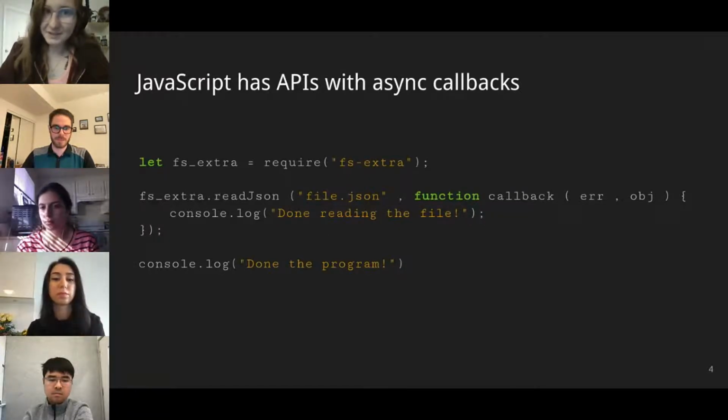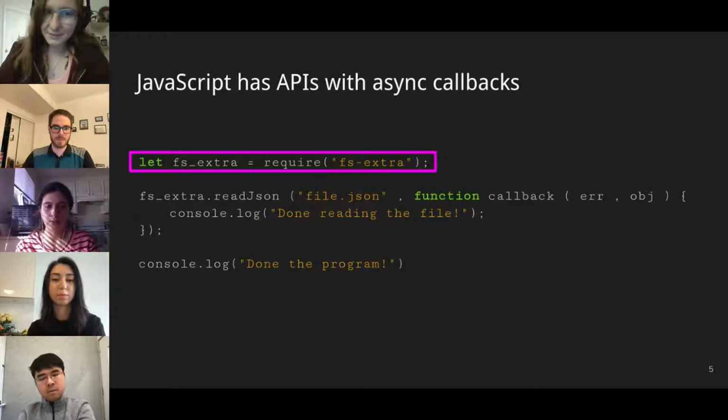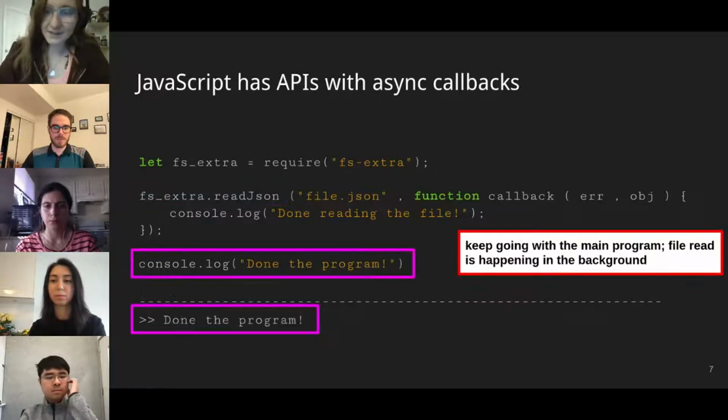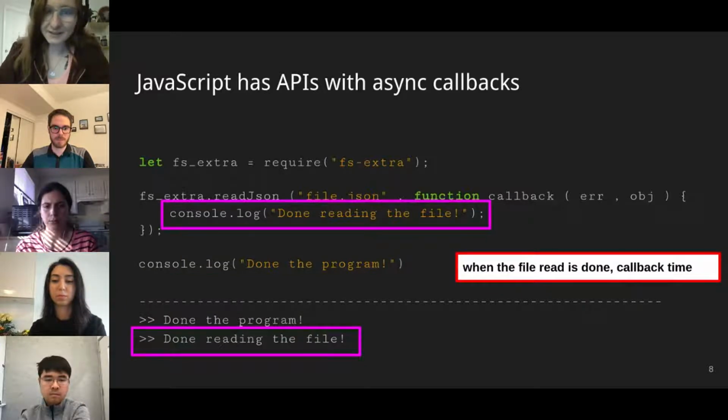JavaScript has APIs with async callbacks. First here we see the import of a module that provides functionality for working with the file system. Now we see a call to readJSON, which is a method in this library. This is an asynchronous file read. It dispatches the file read, throws it on the event loop, and then continues with program execution. So now the file read is happening in the background, and we print the next print statement in this program. And then after the file read is done, the callback, which is this argument to the function, which is also a function, will execute, and it prints done reading the file. You see that the print statements are not in the order that they occur in the actual program.